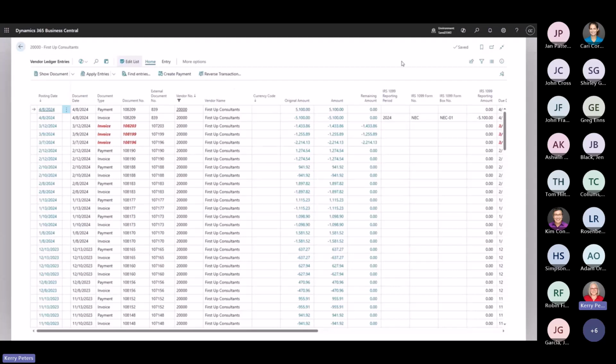So that's something that I'll also need to test out. If I look at the 1099 fields I have available, there are a few more than we've had previously. So I have the reporting period, the form number, the form box number, and the reporting amount. What I notice here is that my 1099 reporting amount should only be $5,000. $5,000 was the amount of the consulting services, and $100 was the amount of office supplies reimbursement.